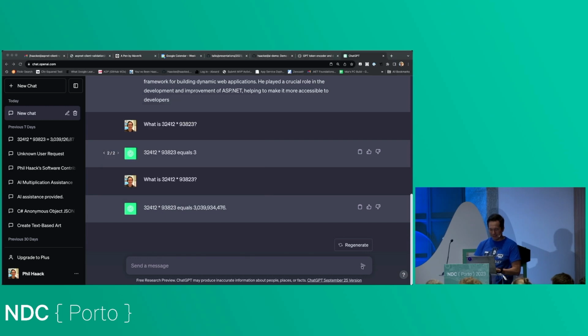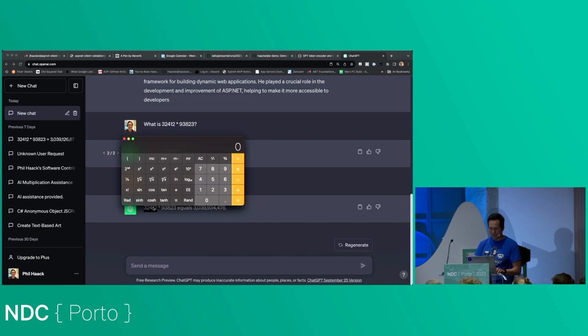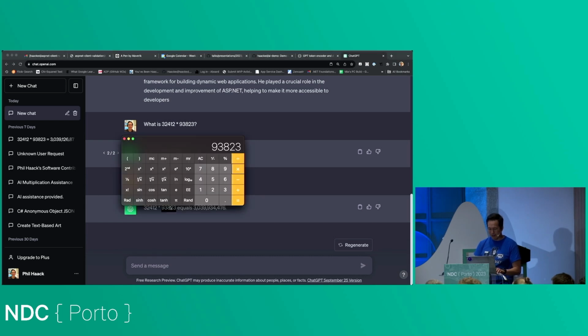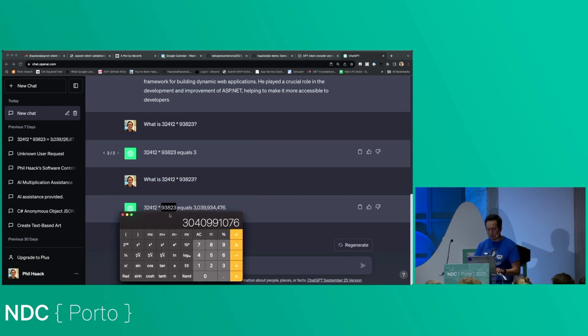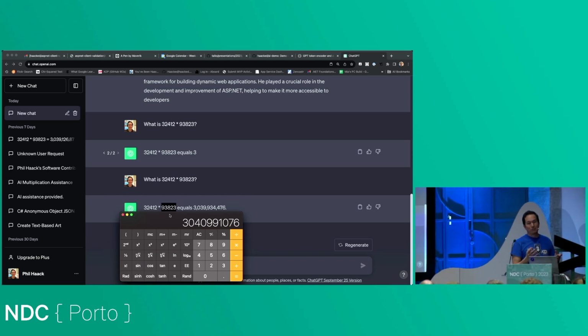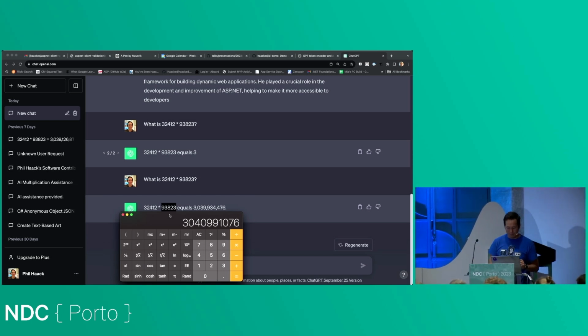3,039,000, let's take a calculator. Let's take these two numbers, and this is something anybody can write a program to do, but you see here, that value is wrong, right? So for all the amazing things GPT can do, it can't multiply two numbers. I'll show you how to fix that later, but it cannot multiply two numbers.